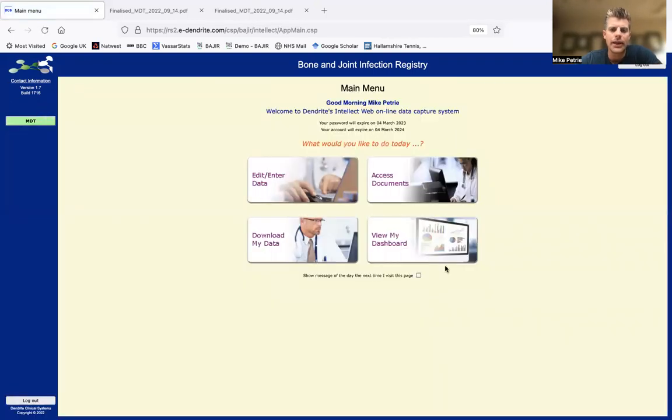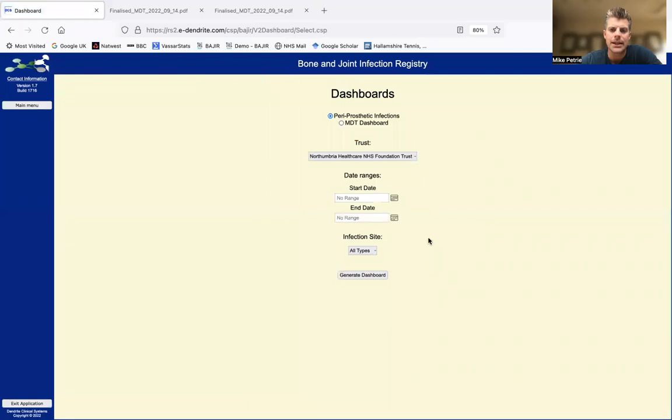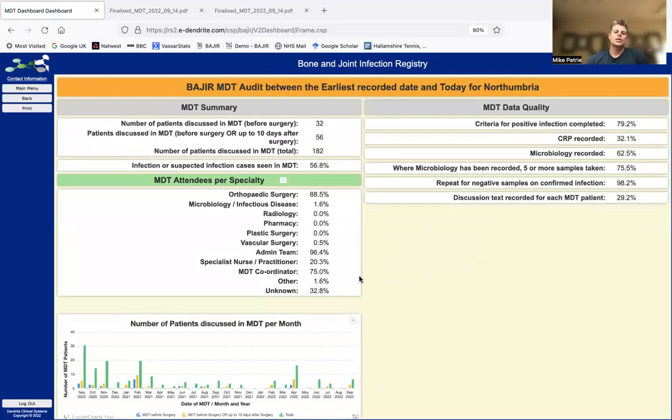If we go through to the main menu, we can see a dashboard of how our MDT is performing. We select our MDT dashboard for this trust. And so this has really been designed to support the recent published BOAST to support regional revision arthroplasty working. And the information that it provides is the number of patients discussed prior to surgery or within 10 days of surgery, the total number of patients, how many are confirmed infection or suspected infection cases that have been discussed, the specialties of the clinicians present within that meeting.